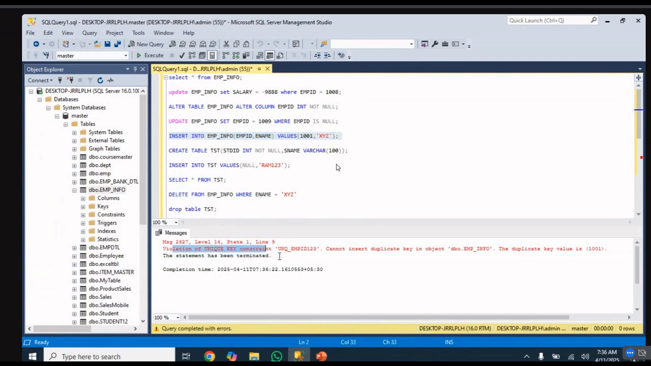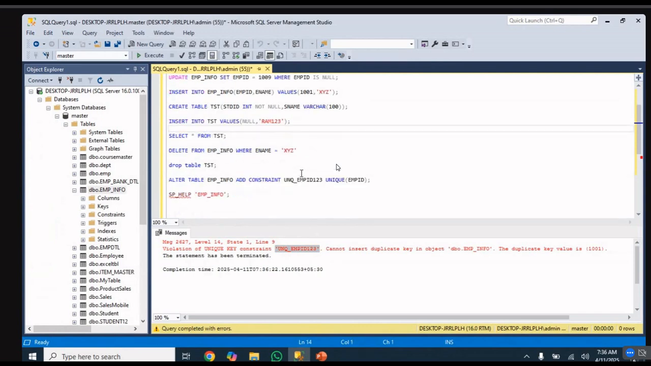Violation of unique key constraint. This is the name. That's why I added UNQ, because by seeing this name we can understand, okay, UNQ, unique constraint is there, right? Cannot insert duplicate values, found 1001. Okay, so let's say we are inserting a new record, so it is not allowing us, right?